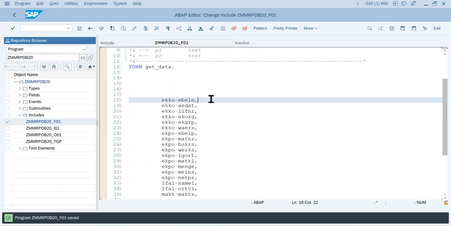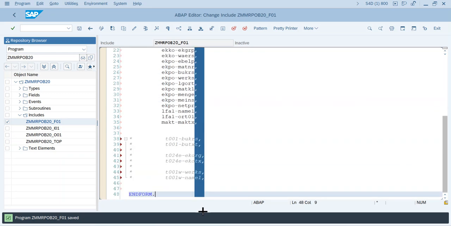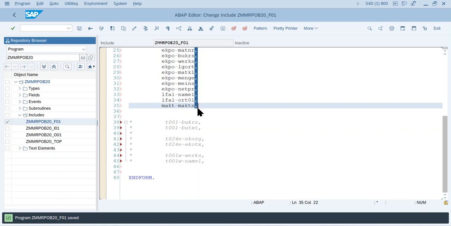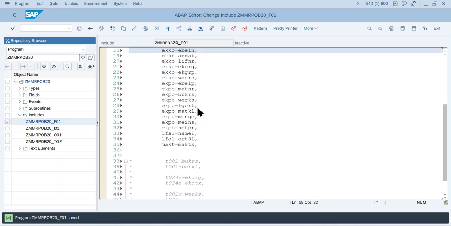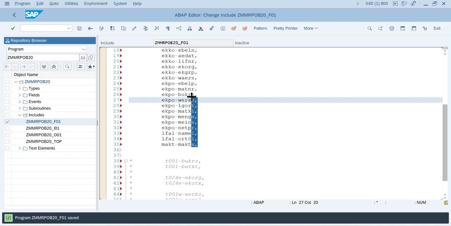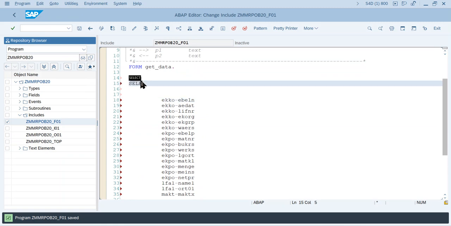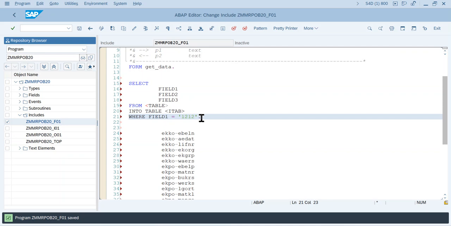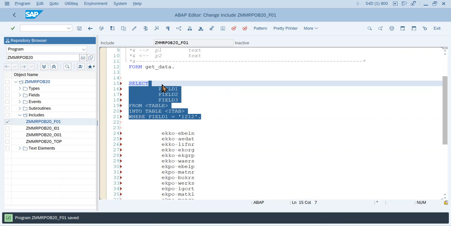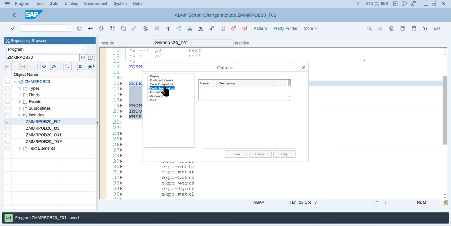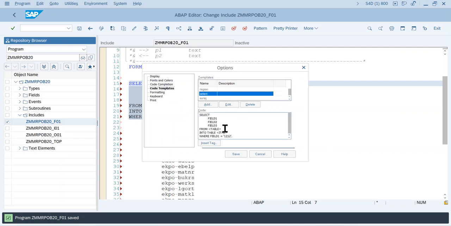Okay, so let's write the select statement. So select, I think this is what I did. I wrote select and pressed tab. It is coming from the code templates that are maintained for the select statement. If you can see, this is where I maintained it. Actually I'll just delete it, don't need.